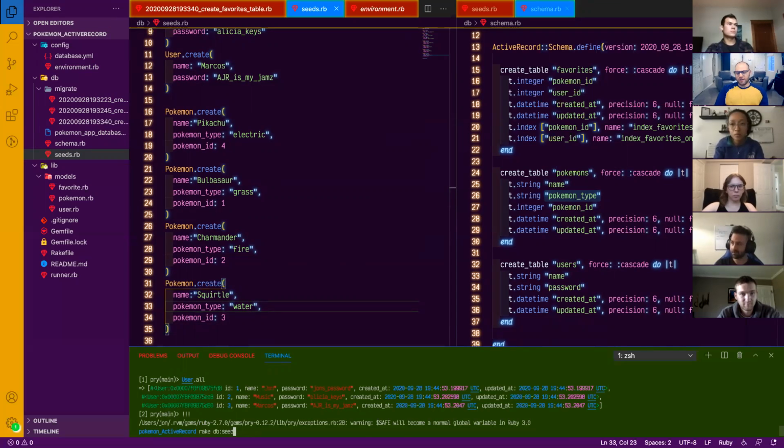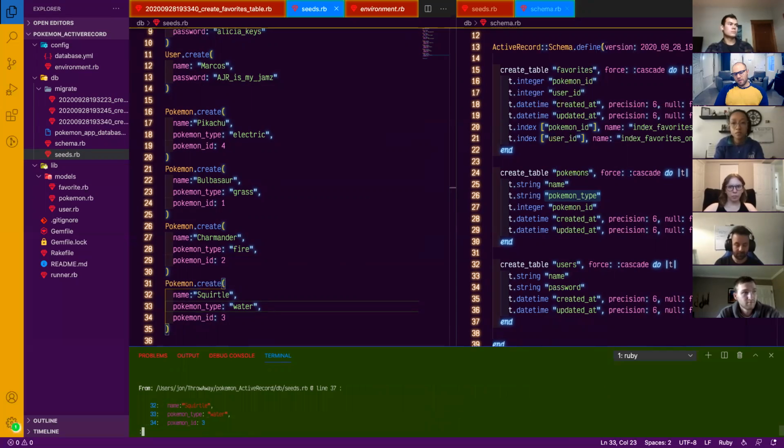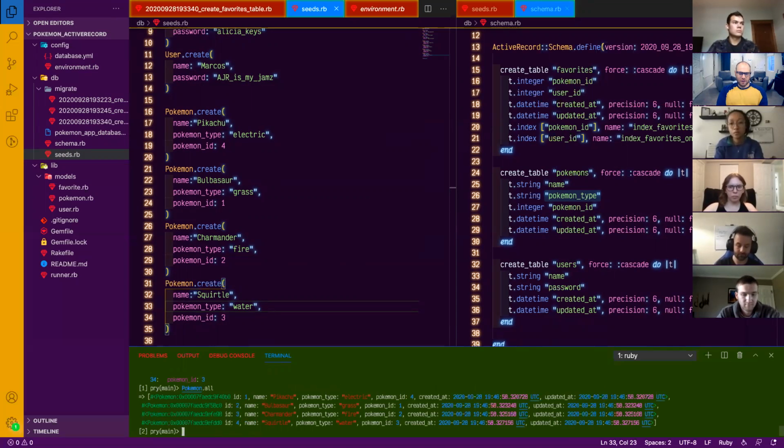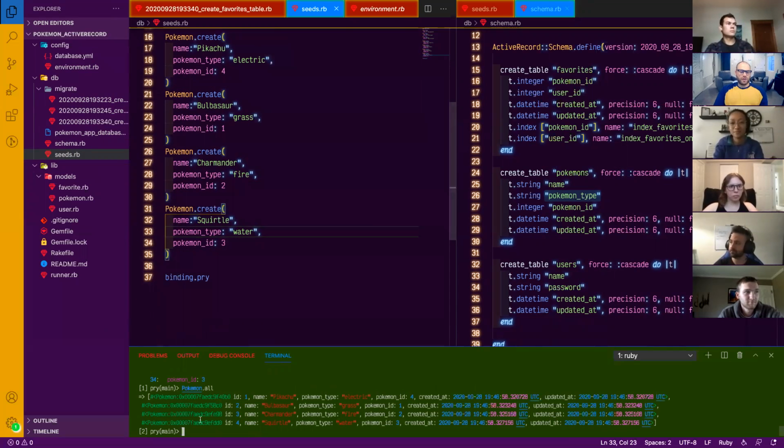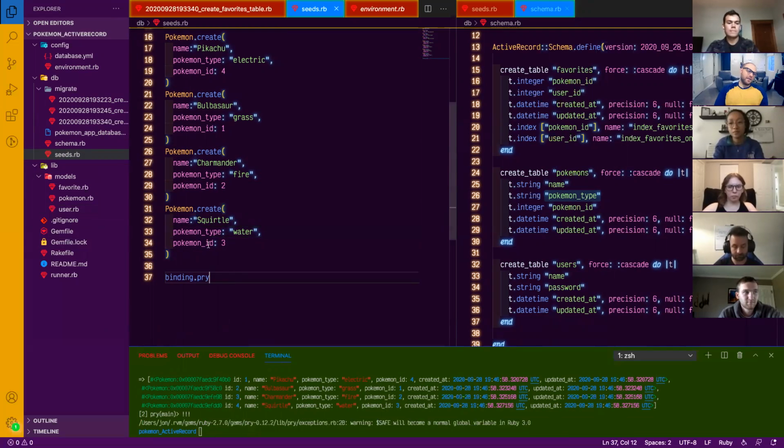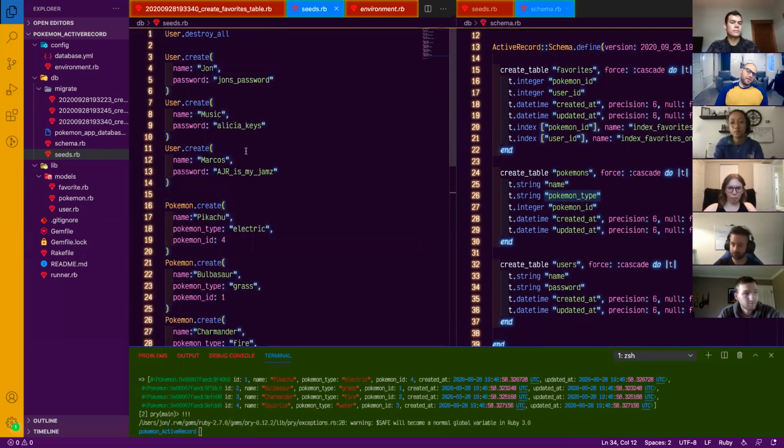All right, let's see if we can run our seeds file again. Hooray, all my Pokemon got created. So I'm going to type in Pokemon.all. Hey, look at that. I got me some Pokemon. I'm excited already. Gotta love Pokemon. Exit out of that. How am I going to create a favorite? Anybody have an idea?